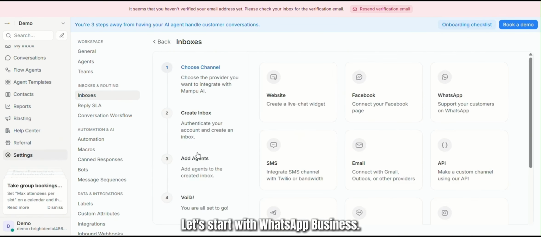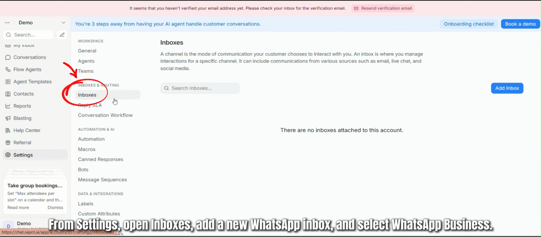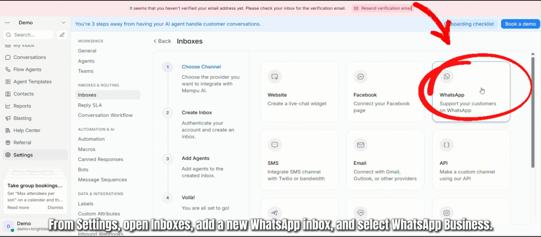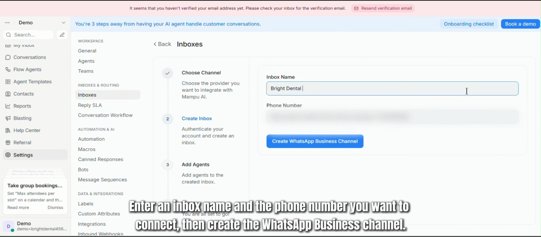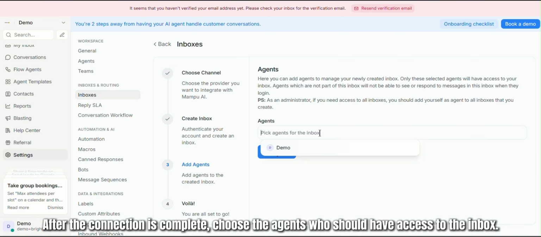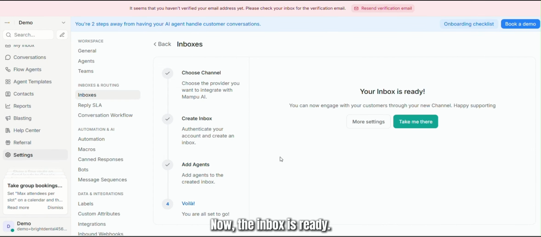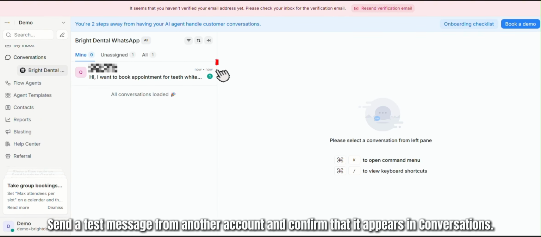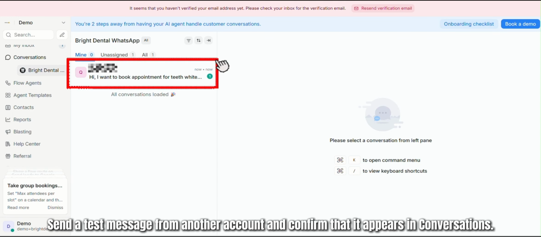Let's start with WhatsApp Business. From Settings, open Inboxes. Add a new WhatsApp inbox and select WhatsApp Business. Enter an inbox name and the phone number you want to connect, then create the WhatsApp Business channel. Open WhatsApp Business on your phone and scan the code to link the account. After the connection is complete, choose the agents who should have access to the inbox. Now the inbox is ready. Send a test message from another account and confirm that it appears in conversations.